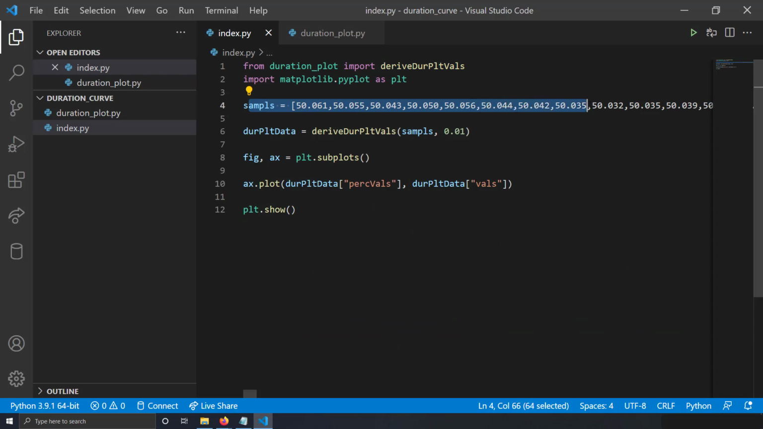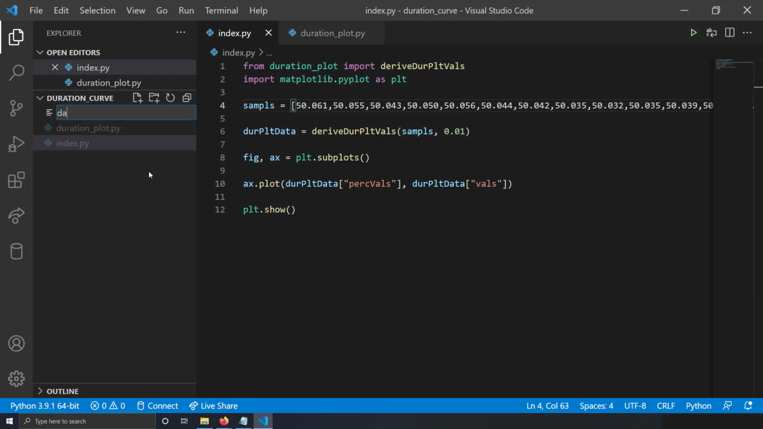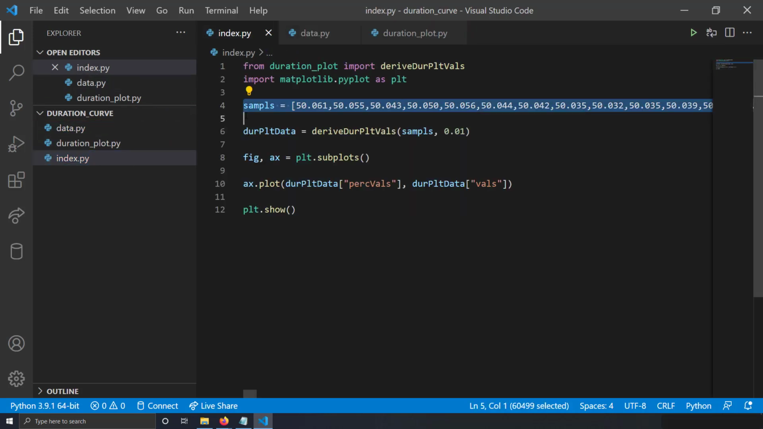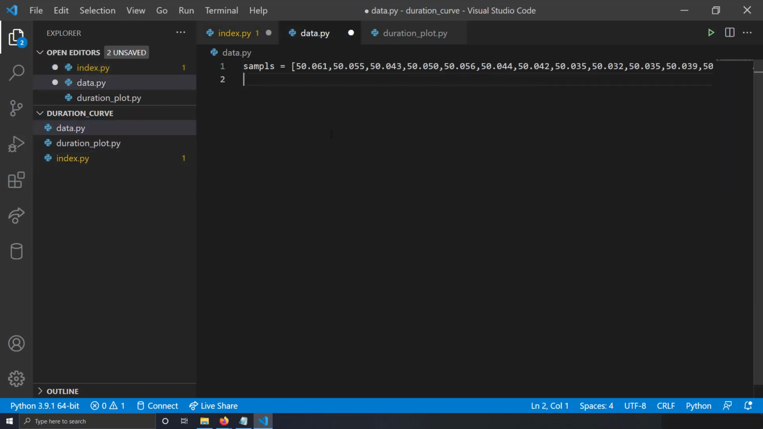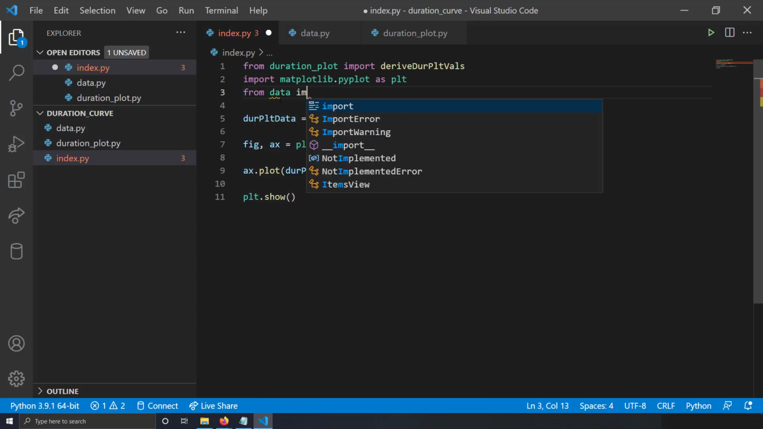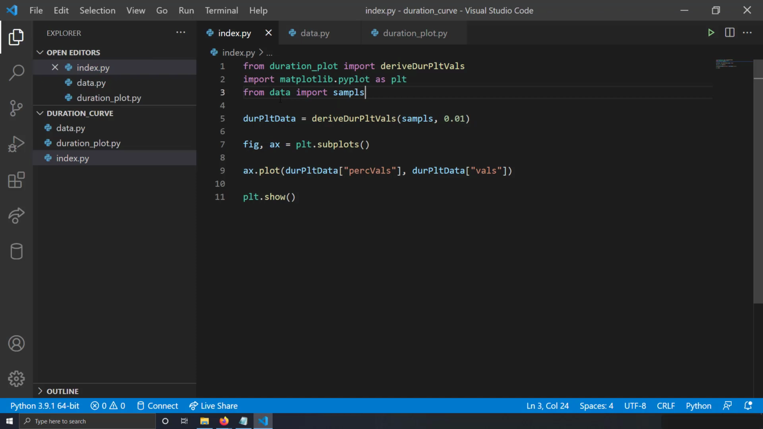This data set is also huge, so I think I can get this from another file. So I'll just create another file here and I'll just name it data.py. And here I'm going to move this line to there, Control X, and here I'm going to paste it here. So I can get these samples from the data.py, right? So I'll let from data import samples. You can even import the samples from a text file or from pandas data frames. I have tutorials for that, so you can watch my playlist to understand how to extract data from text file or how to extract data from pandas CSV file and so on.